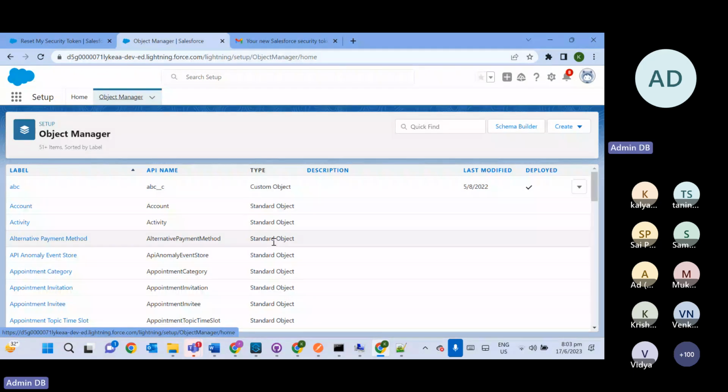Standard objects mean already created by Salesforce, and a custom object is created by a developer based on the company's need. So standard objects are existing objects which you can use, and there are hundreds of standard objects provided by Salesforce.